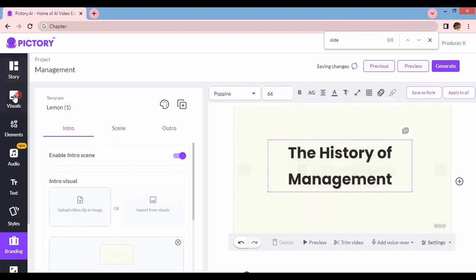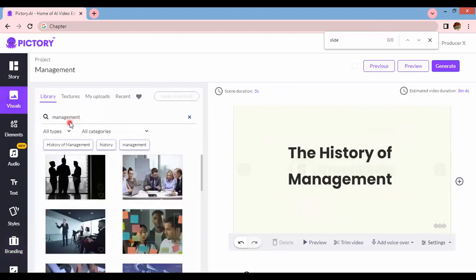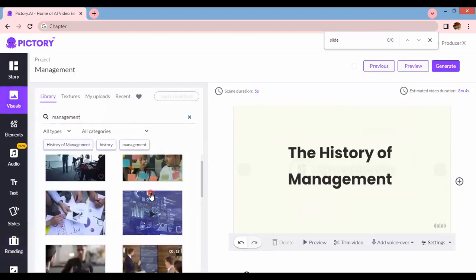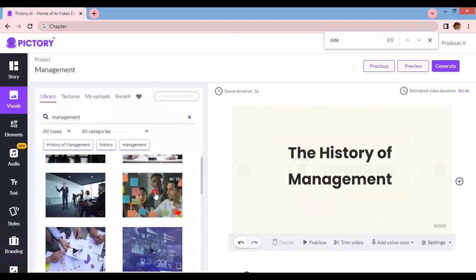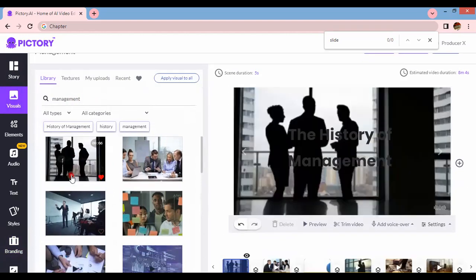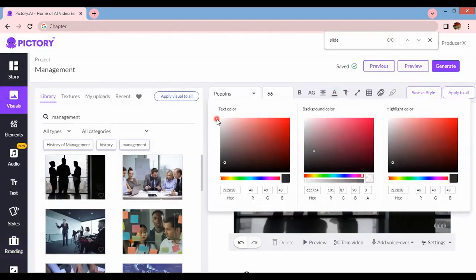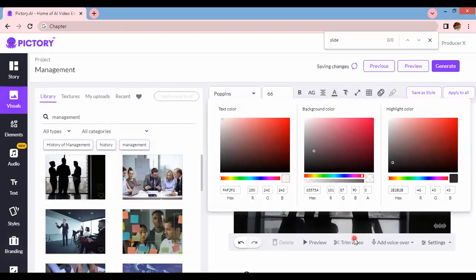And I can go to visuals. I can search for management. And I could choose something with a dark hue like that. And all I do is click on it. There it is. And this text, I'm going to highlight this text by making it white. There's my text color.